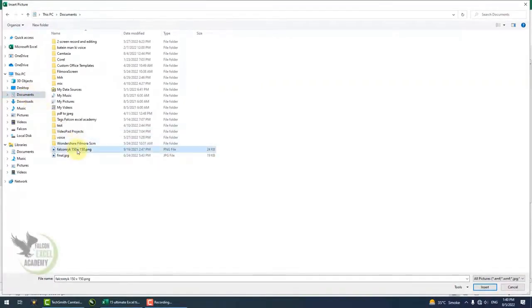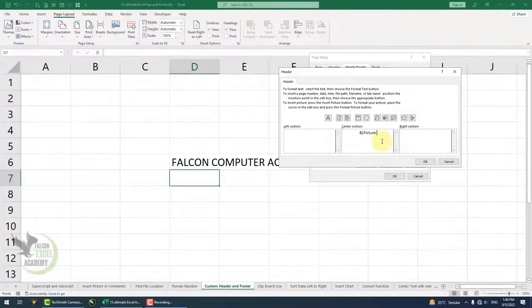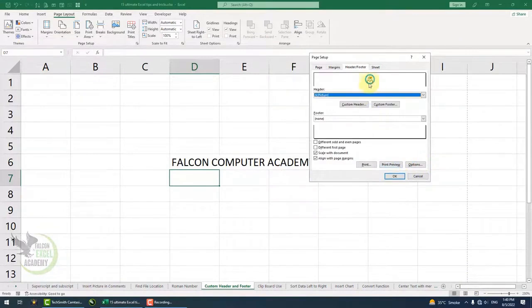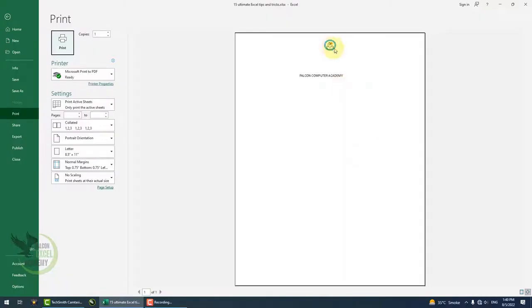Click there, then click Insert, and your logo will be inserted here. After that, click OK, and you'll see in the preview that your logo is visible. Then when you click Print Preview, you'll see your logo is being printed here. Sometimes the size of your logo may be very large. For example, my logo size was 150 pixels by 150, so it prints small.